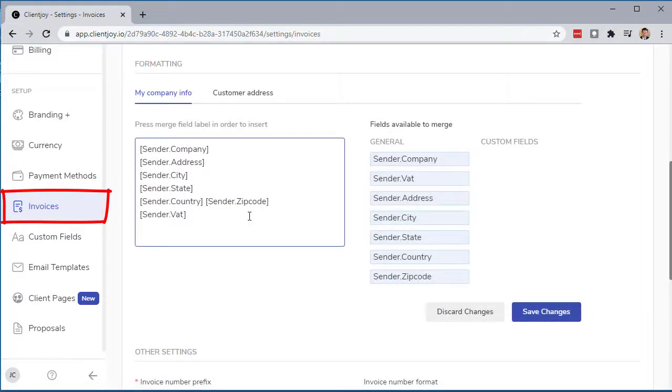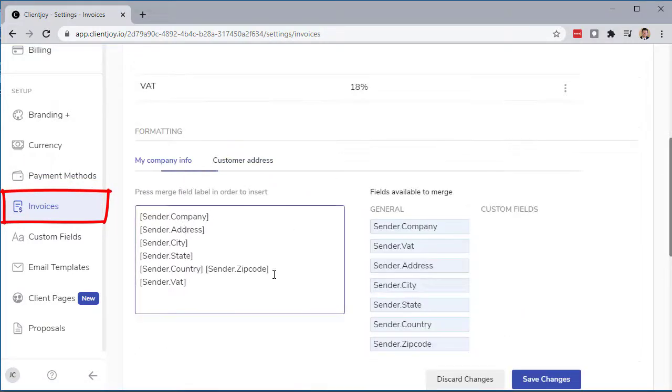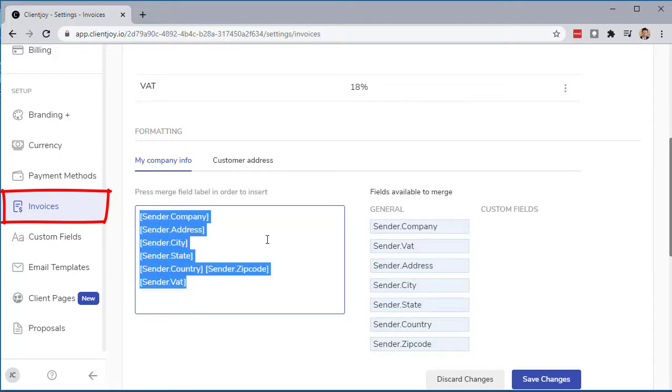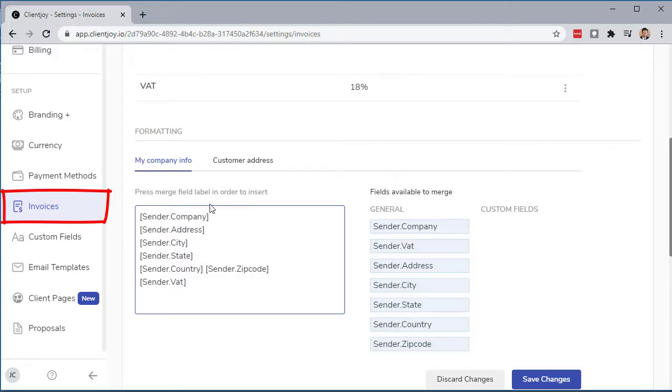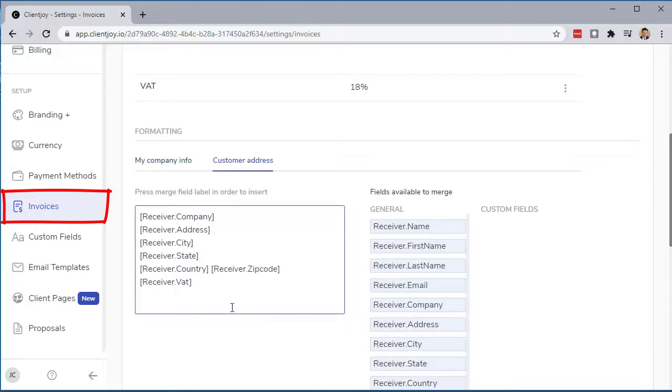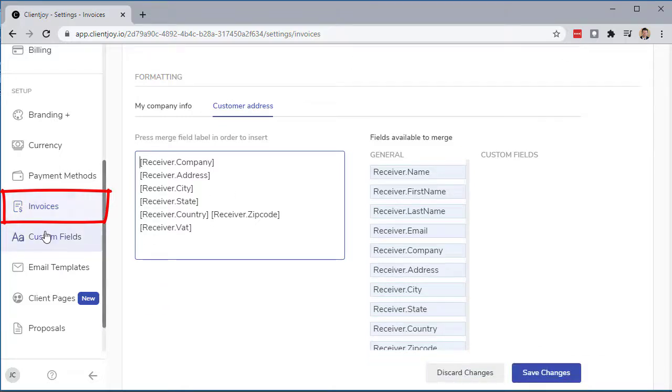Okay, we go down here into invoices. Let's go here to my company info. So you can add different things that, when you send out an invoice, will automatically populate with your information. So these merge fields, and then same with customer address. So if you invoice client A, all of client A's information will auto-populate into these merge field labels. Okay, let's go down here to custom fields.